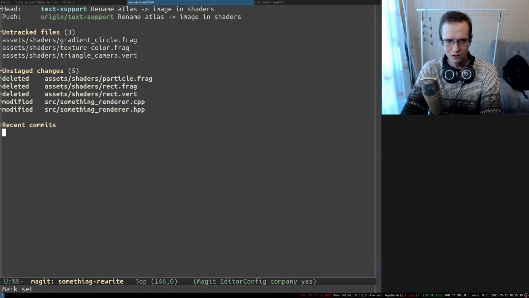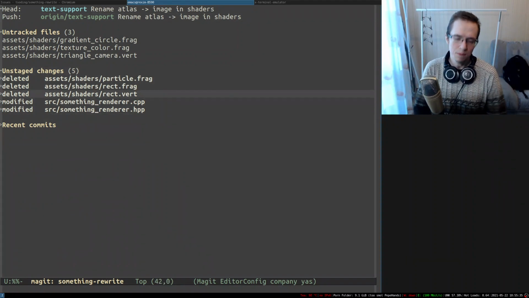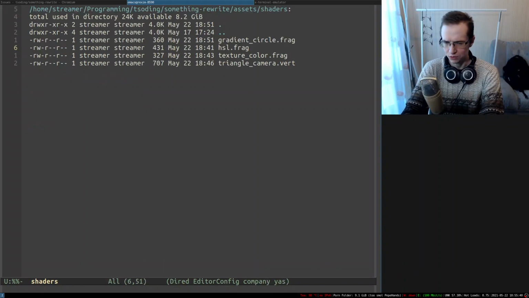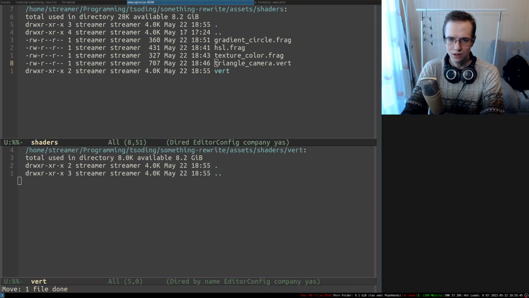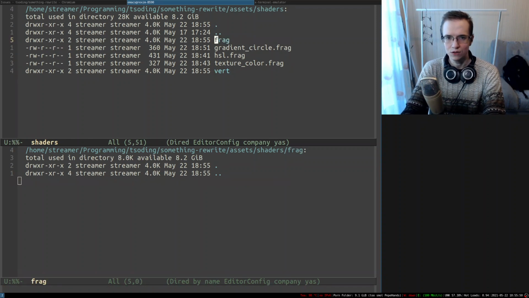Let me commit. We did a little bit of refactoring in here, like renamed some shaders and whatnot. Maybe we're also going to put them in separate folders. I kind of feel like I want to put them in separate folders for some reason. So maybe we're going to have something like vert, right? And then frag, right? So here's the frag.